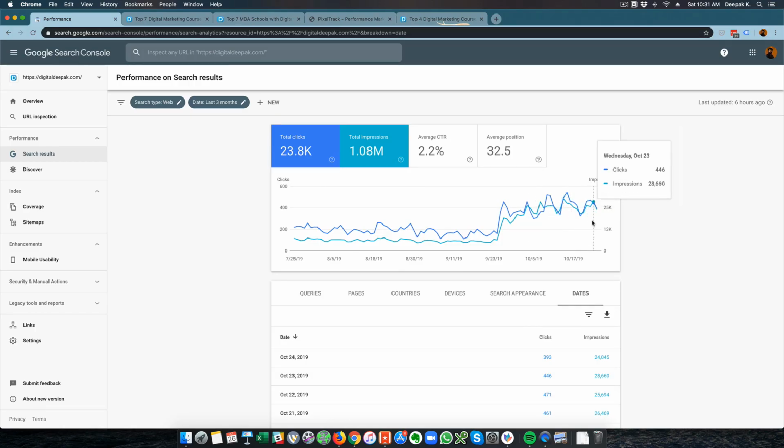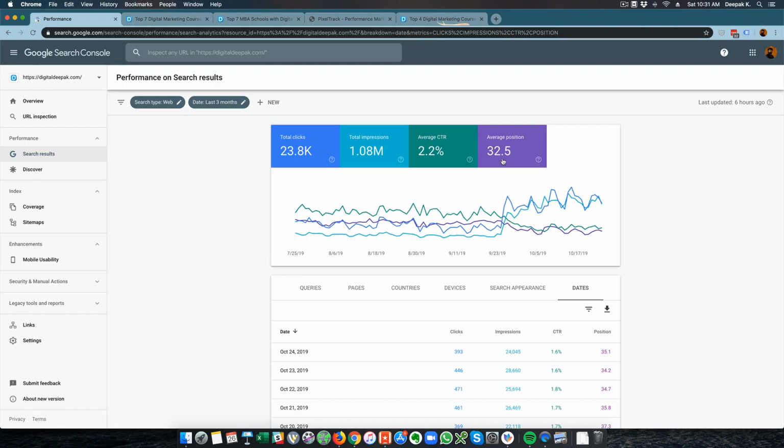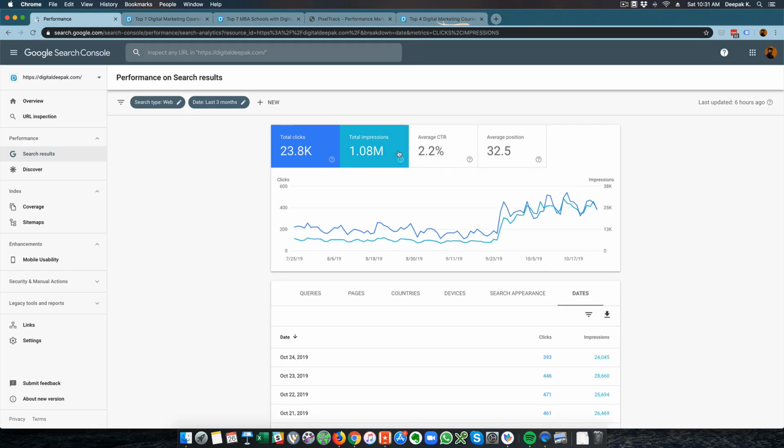And recently, after a Google update, the amount of traffic that my website has been receiving via search has increased. As you can see here, there is a bump. Since September 23, my website traffic has increased, and I believe that it will increase further. The average CTR is the click-through rate that I am getting, and average position is the position of the website in search results on average across all the web pages that I have.